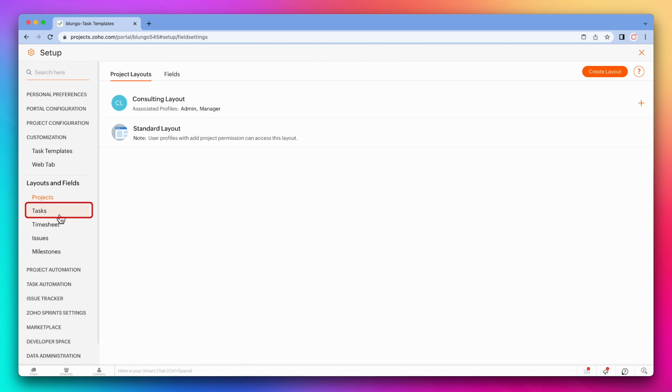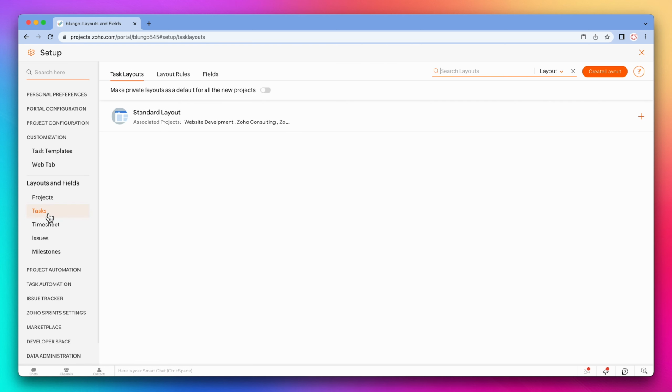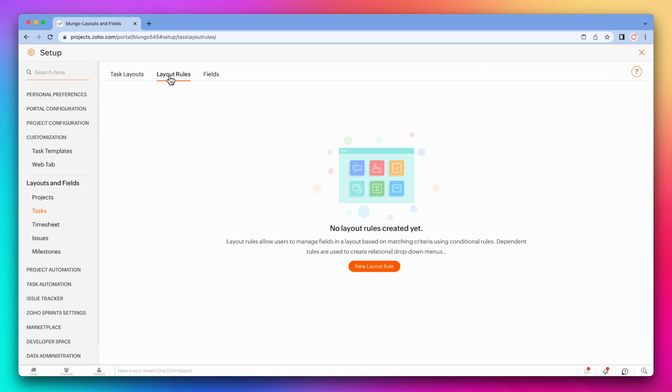Let's open the Tasks tab. You can customize the layouts just as we did with the project layout. One difference here is that we have layout rules available. Layout rules allow you to show or hide fields and sections, as well as making fields mandatory based on other fields. On the Timesheet tab, you can also configure the layout.